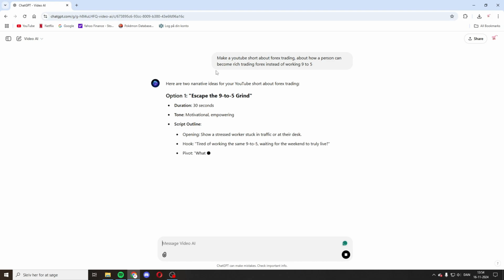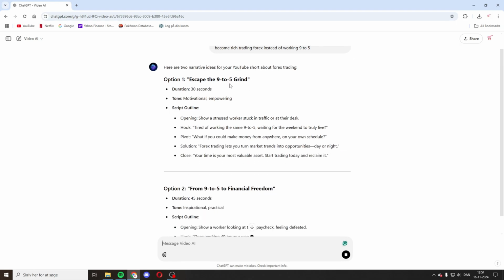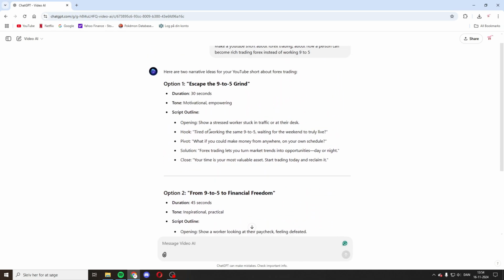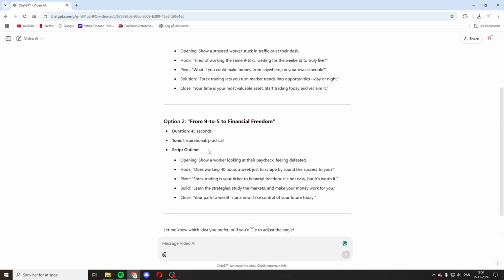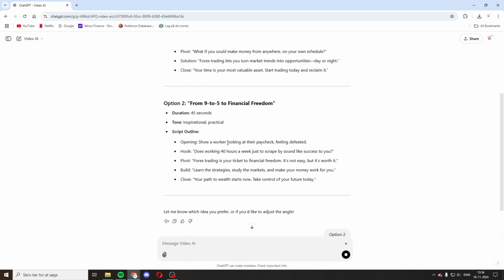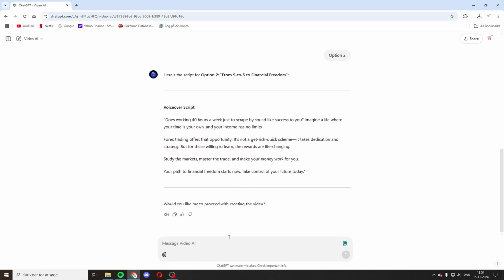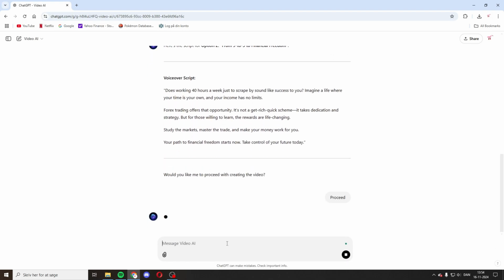And here it's just going to say here are two narratives. It's always going to give you two, so you have something to choose from, and you are always going to pick the long one because it's better. So you're just going to say option 2, and then it's going to give you the script, and then just say proceed.